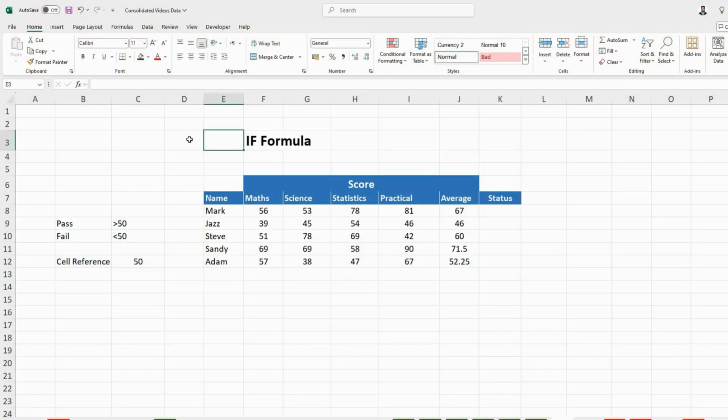Very first formula is IF formula. IF formula is a conditional formula. It gives the true value based on the criteria given. Let's see the example. I have the student names and their subjects, and it has the marks as well.